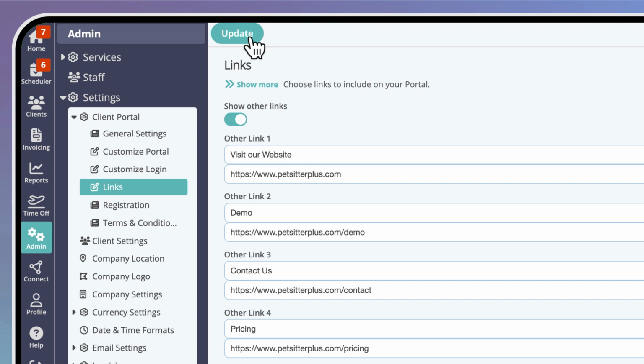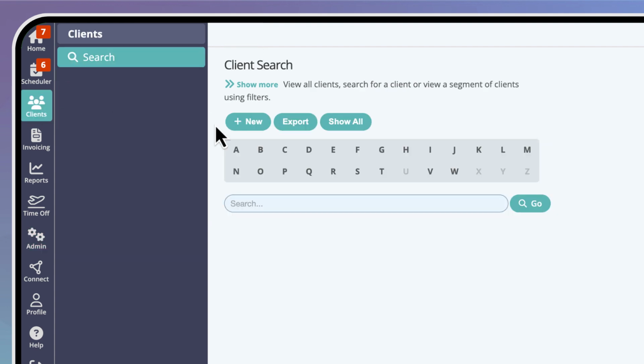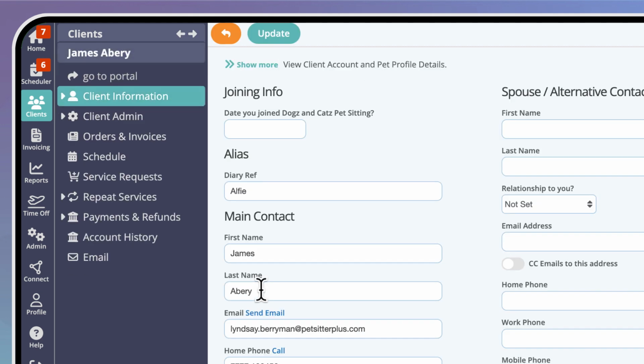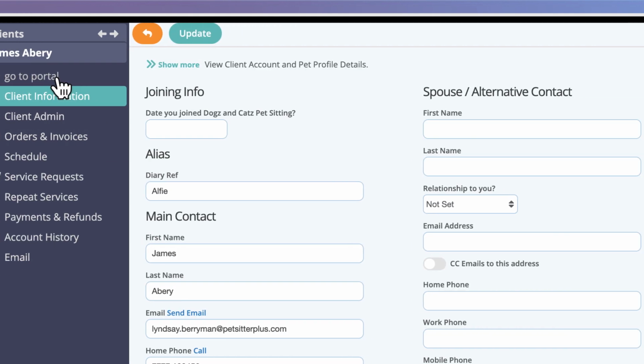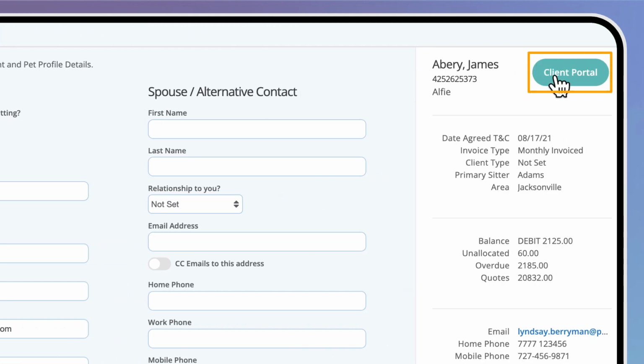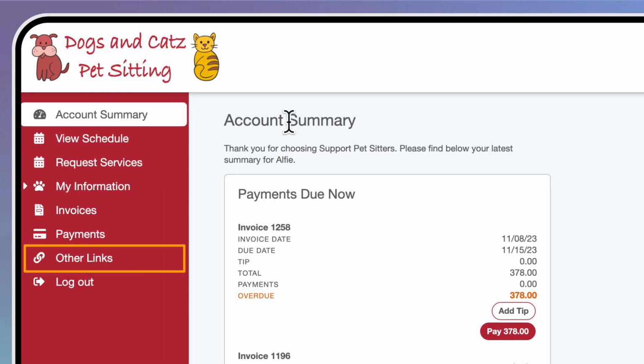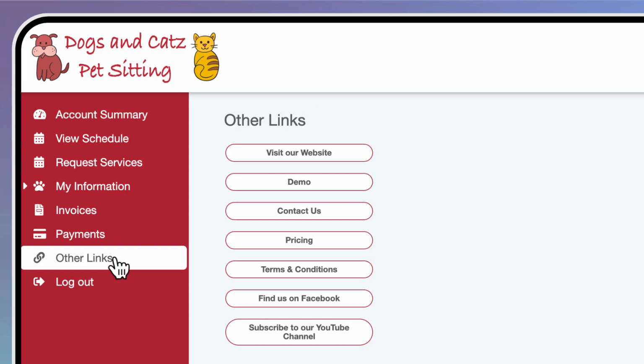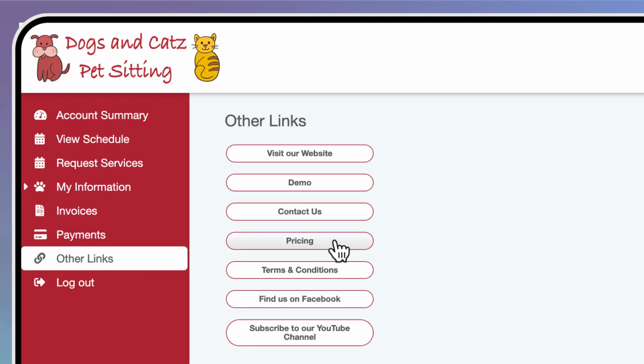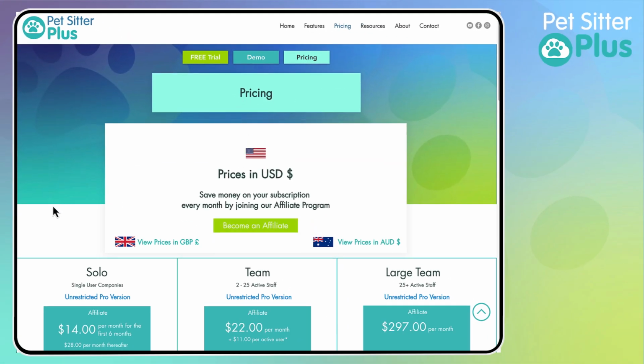Now, let's take a look at the client portal to see how your clients will view this information. You can open a client's portal by navigating to their account and clicking Go to Portal, or by clicking the green Client Portal button on the right of your screen. Then scroll down to Other Links on the left-hand side. Here, you'll see a variety of buttons they can click, which will open a new browser tab to take them to the corresponding link.